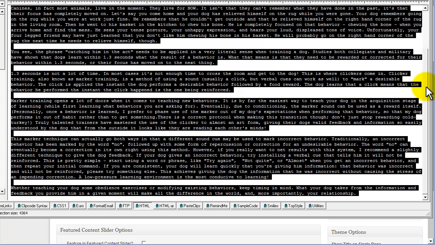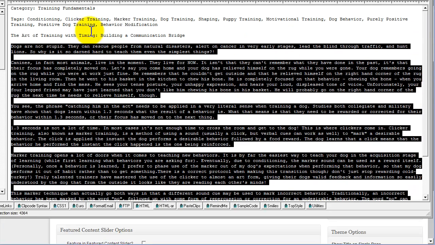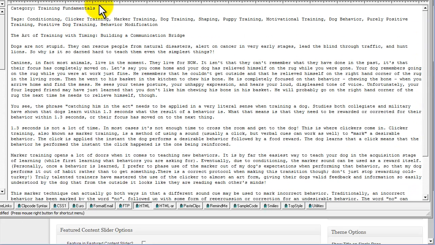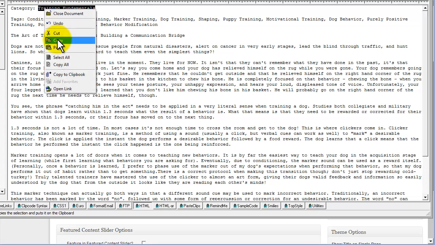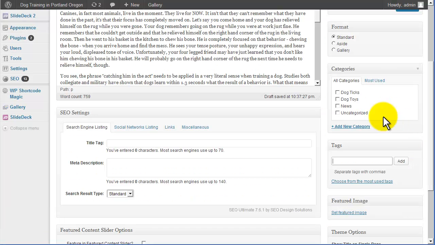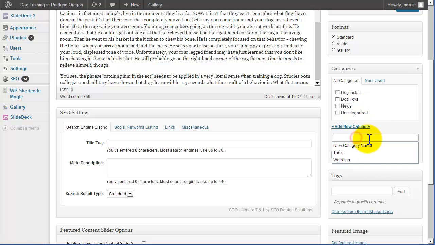Now, if I open up, Dominique's already given me the category. It's training fundamentals, which we haven't set up yet, I don't think. So we'll look here. We don't have training fundamentals. That's not one of the categories. So we add new category, training fundamentals.